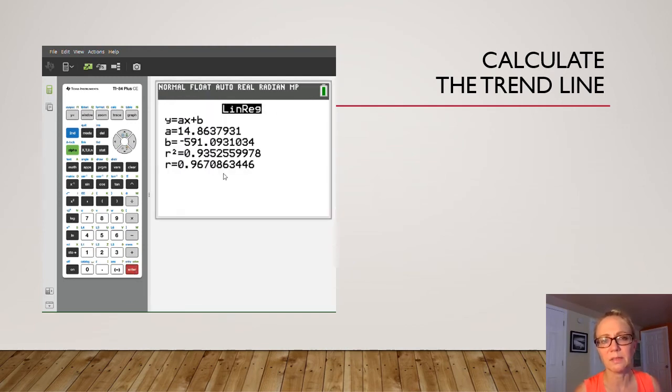Now here are my values for my regression line. A is the slope, it's 14.9 approximately. B is the y-intercept, it's negative 591.1 approximately. We also have the correlation value right here. Remember, 1 is perfect, and this data was very, very straight. So R equals 0.97 is really close to 1, and this is not a surprise.